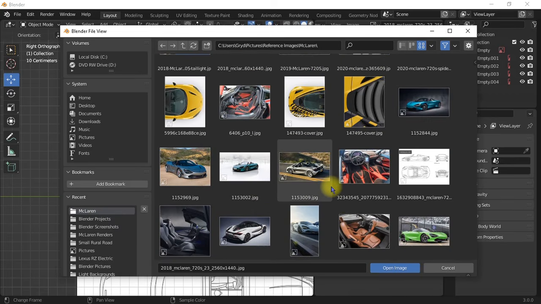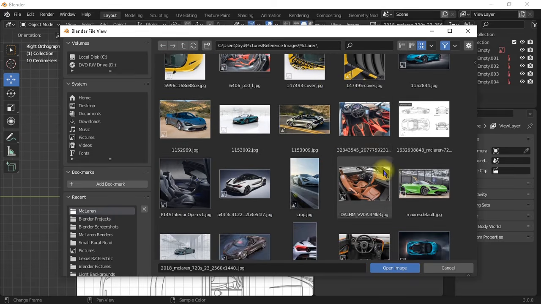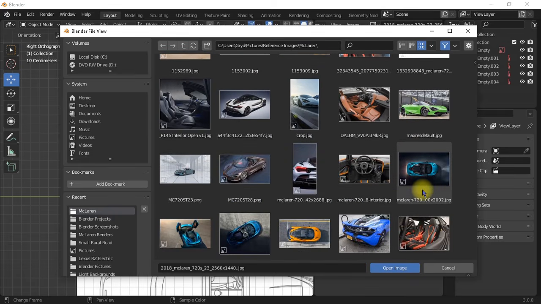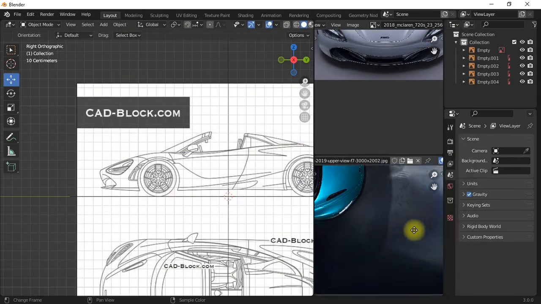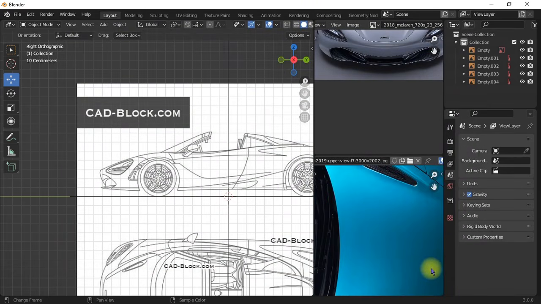By the way, I put some of my actual renders in this file, just in case it might be useful. Okay, let's just take this one. It looks like the lighting really shows it very well.